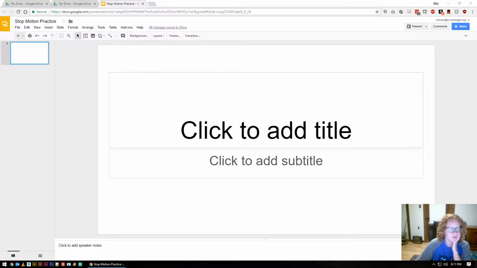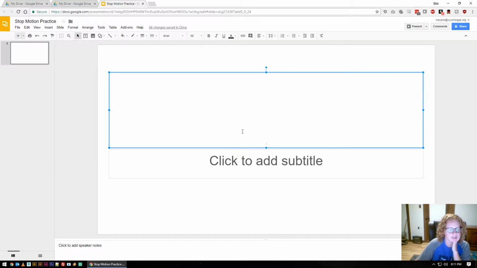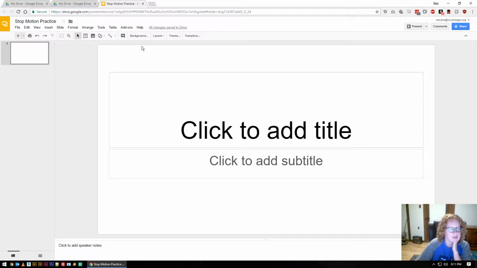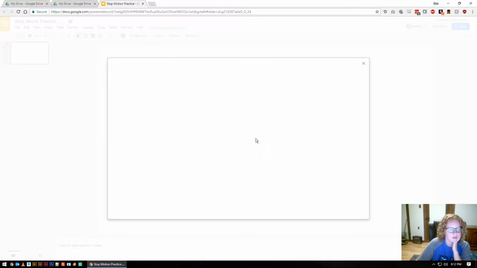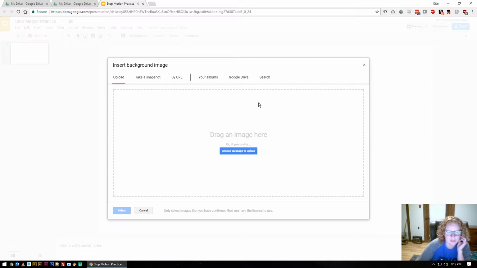If you don't see that for some reason, you may have clicked on your text box. Click up here in a blank area and you'll see background come up. So click on that. Then you go down to image and you'll go to choose. So you're choosing the background for your scene.